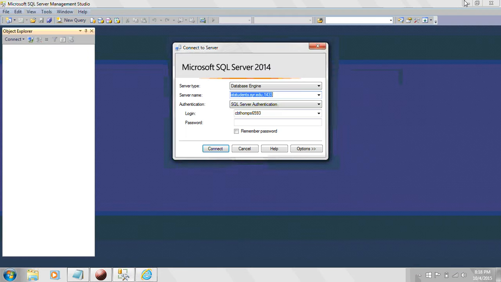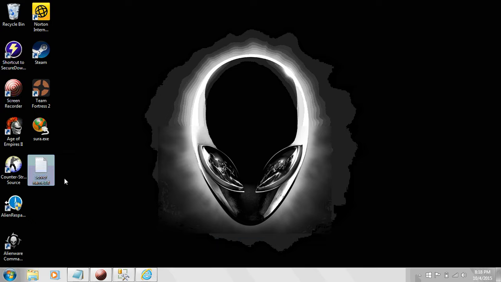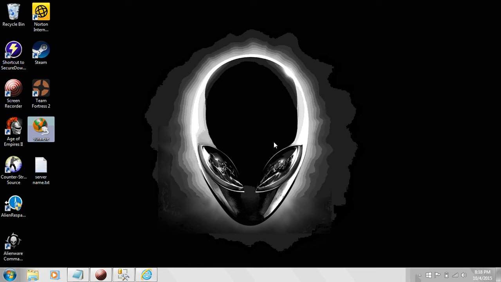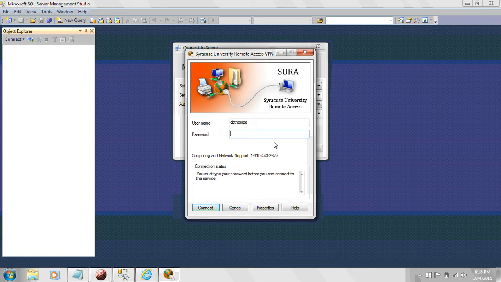And you'll notice, let me minimize this, I have it right here. So you'll save it to your desktop or wherever, double click it, hit run, and this is going to establish a VPN connection to SU. So you're going to put your NetID for username. For password, just put your regular NetID password that you use for email and Blackboard and everything. Now it's going to connect.